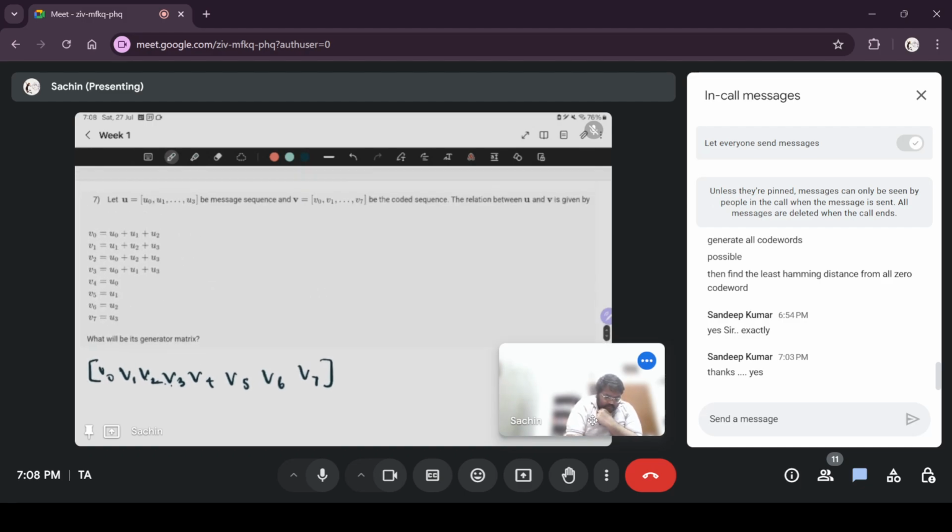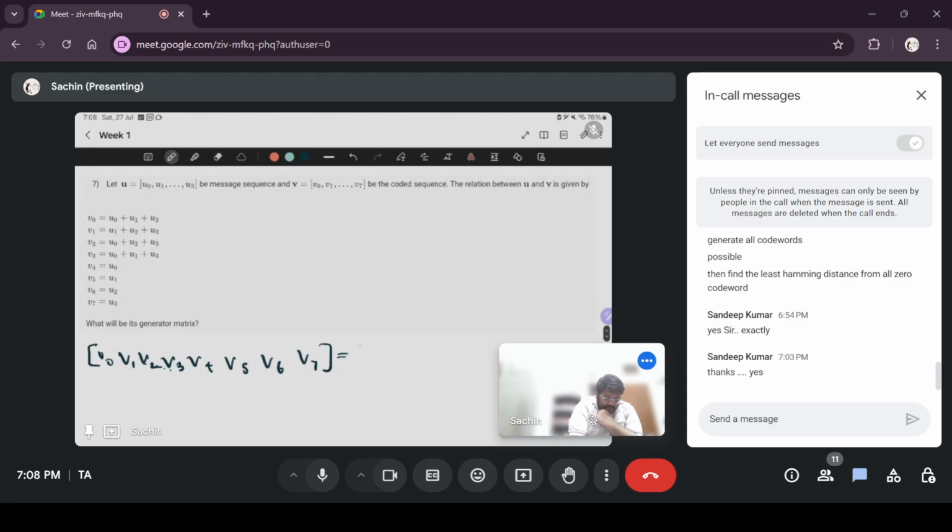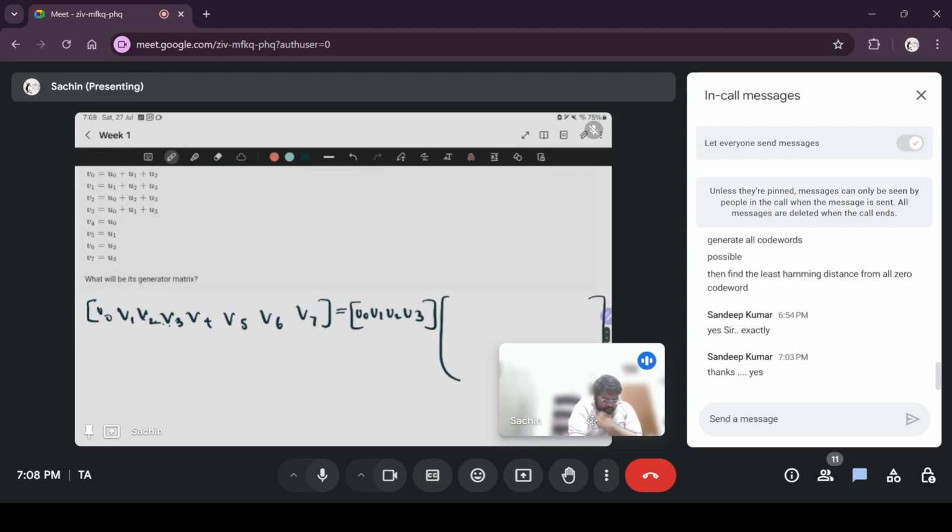Okay, now we can move on to writing the code words in terms of the message. There are 4 bits in the message, so there will be 4 rows in the generator matrix. So this will be 4 by, and there are 8 bits in each code word, so the number of columns will be 8. It's a 4 by 8 generator matrix.